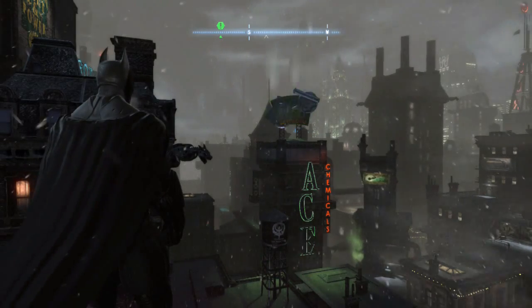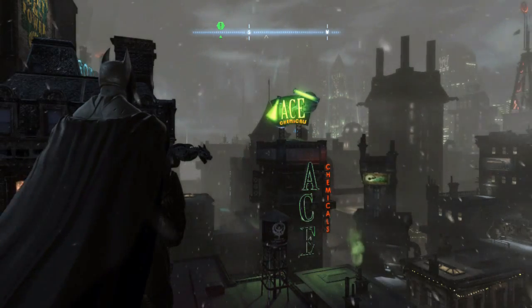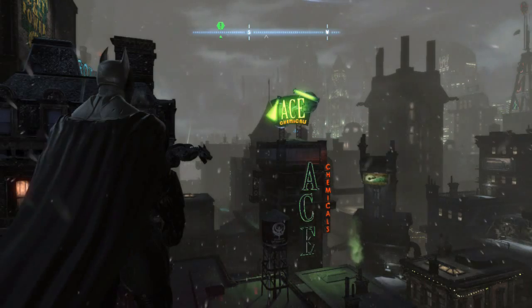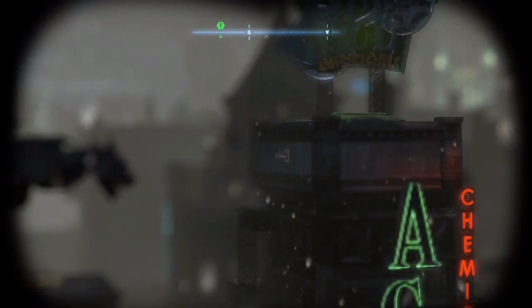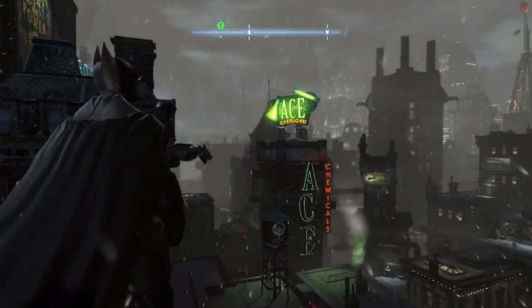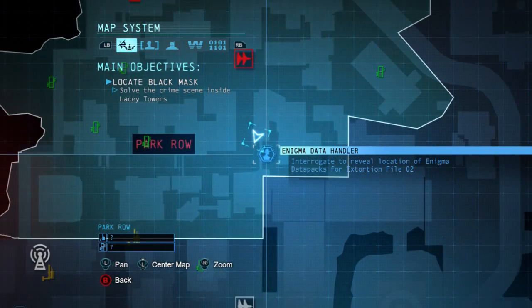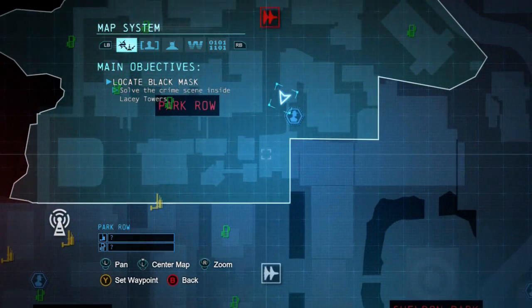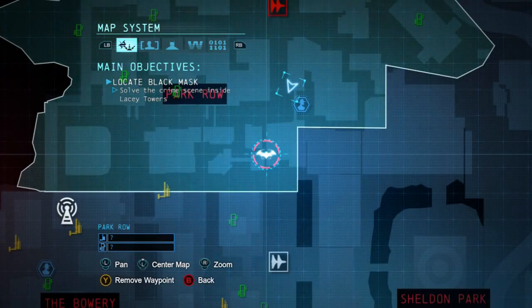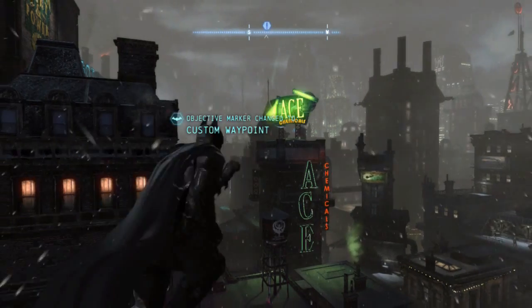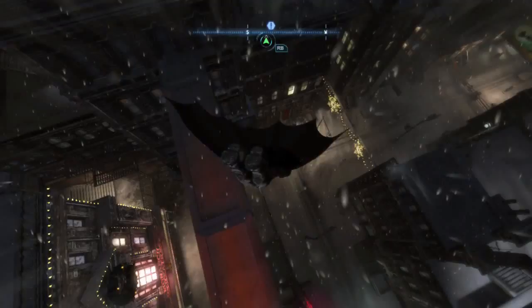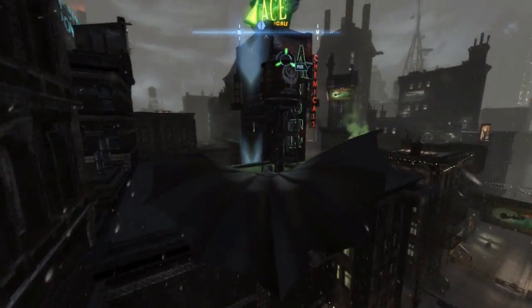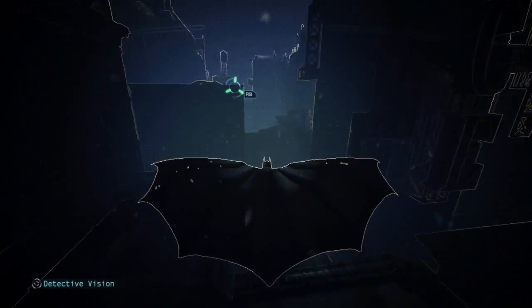In Park Row, just fly around until you see a really tall building that has a big Ace Chemical sign on the top. Now the sign is on the side of the building, right about right here. It's across from the Monarch Theater. Across, about diagonal from the Monarch Theater.